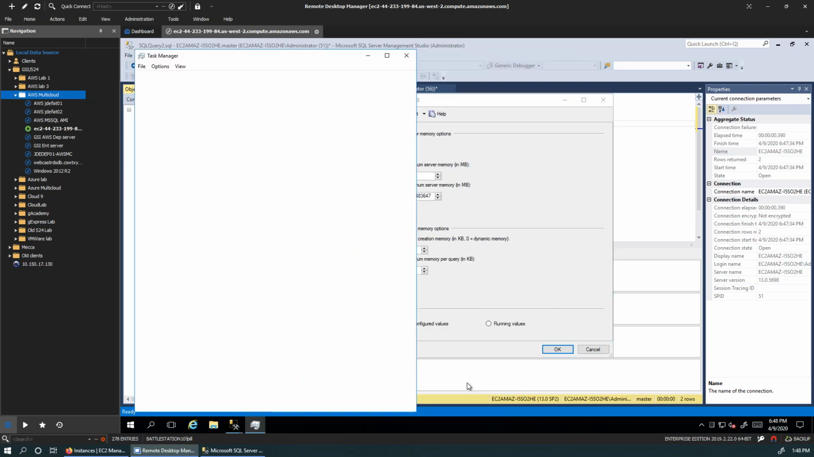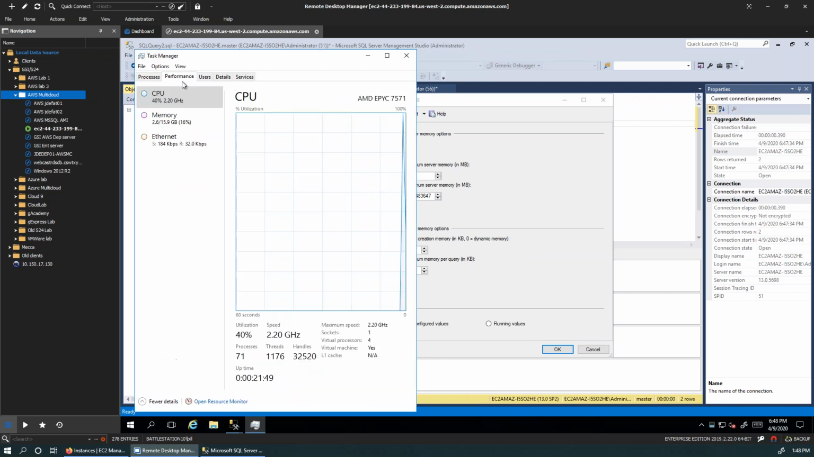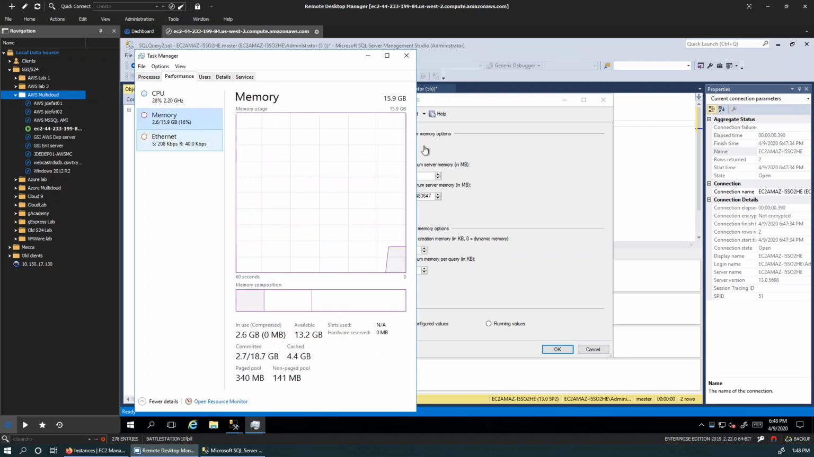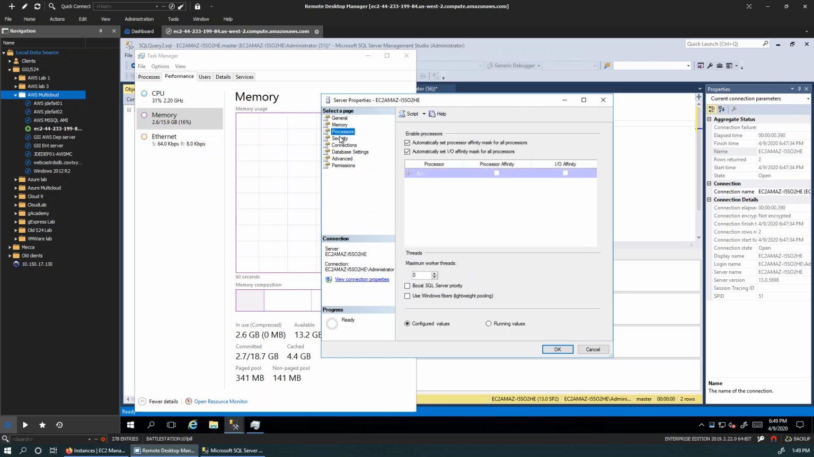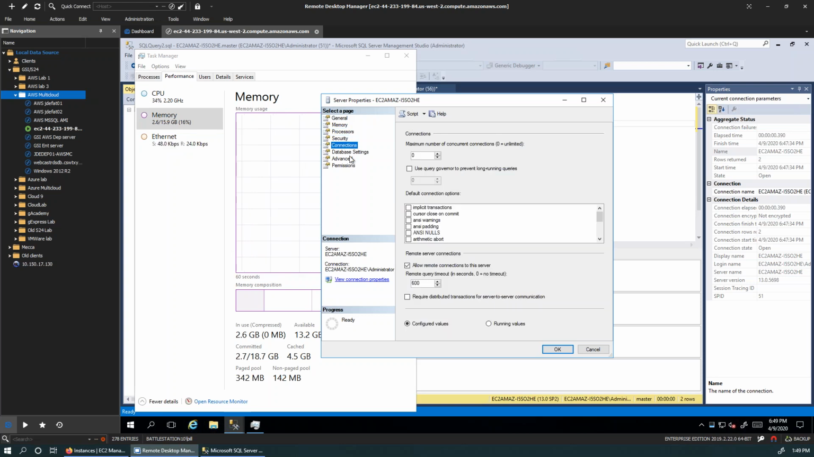So an easy way to figure this out, just go into Task Manager, Performance, and we have 16 gigs of memory. So I'm going to set this to 12000, and then you don't have to worry about minimum server memory. That's just not a big deal. Processors, this is a whole other topic of setting up NUMA nodes and processors and affinity and stuff like that. We're not going to talk about that here.